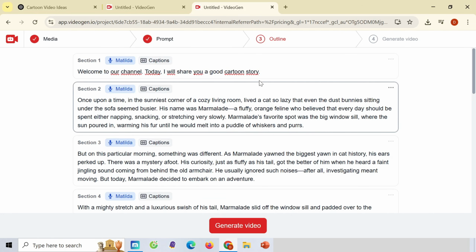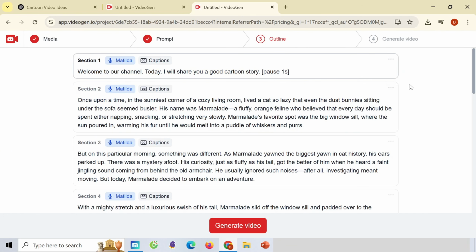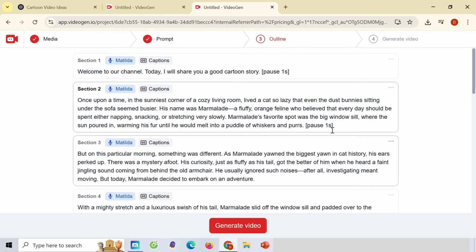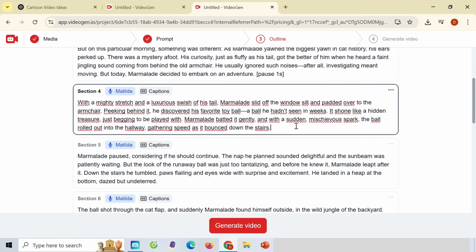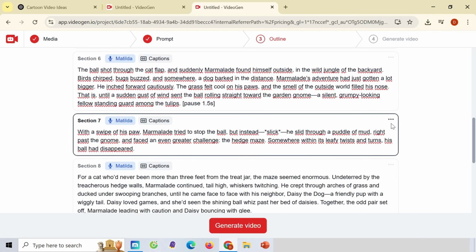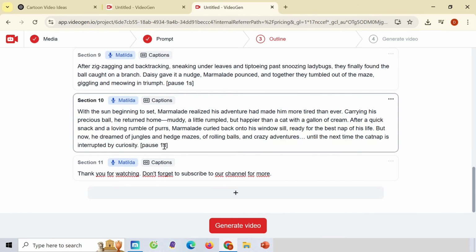Next, I will add pauses in the script by clicking on the 3 dots and selecting Add Pause. The default when adding a pause is 1 second. If you want to change the number of seconds of pause, type it with the keyboard. If you do not do this, your video will speak continuously, making it difficult for viewers to listen.